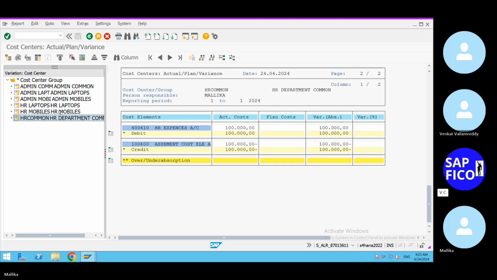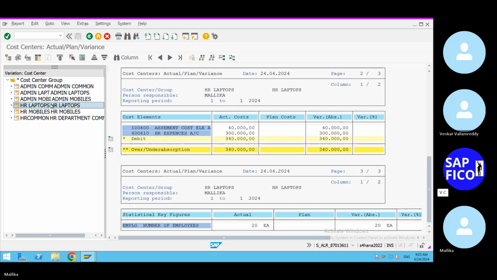Go to the HR laptops now. So what is the allocation that we have done? See, HR expenses is how much? That is 3 lakh. Sorry, assessment cost element is 40,000. So you have seen it in the assessment cycle only, right? So see here, what is the number of employees? Each 20. What is the percentage? For that particular percentage, it is going to take out that particular amount.